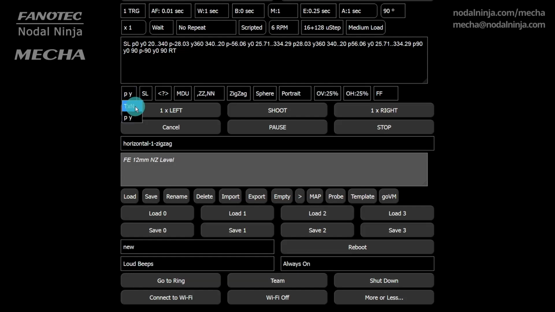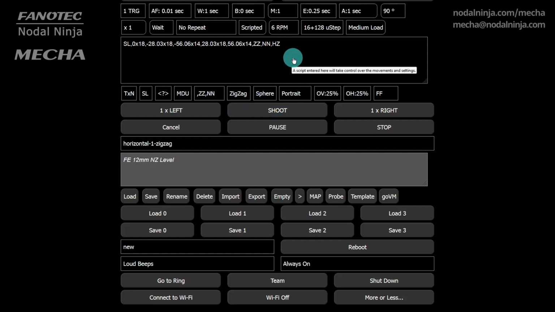Therefore, when we switch to TXN, MECHA adds the HC parameter, so that the pattern remains zigzag. Also, if we switch between normal and zigzag patterns, MECHA removes the HC parameter from the script, then adds it back to the script. The HC parameter can be added manually to a TXN script, if needed.